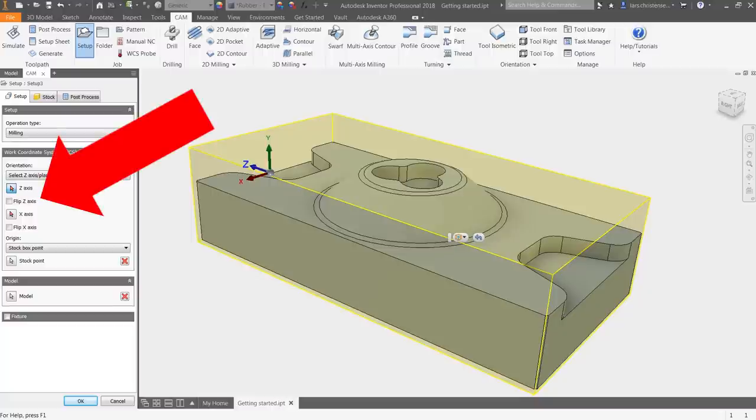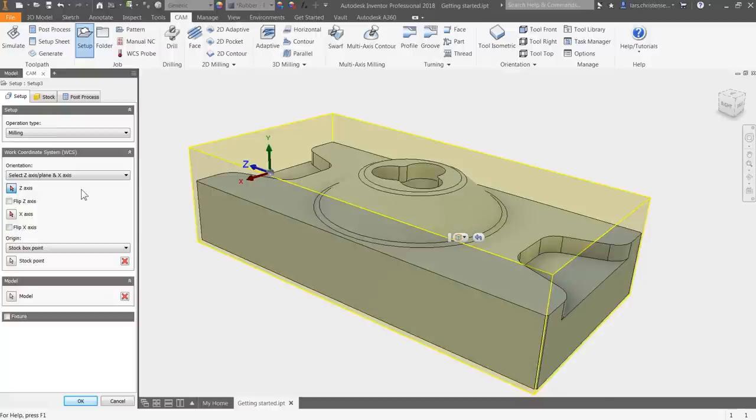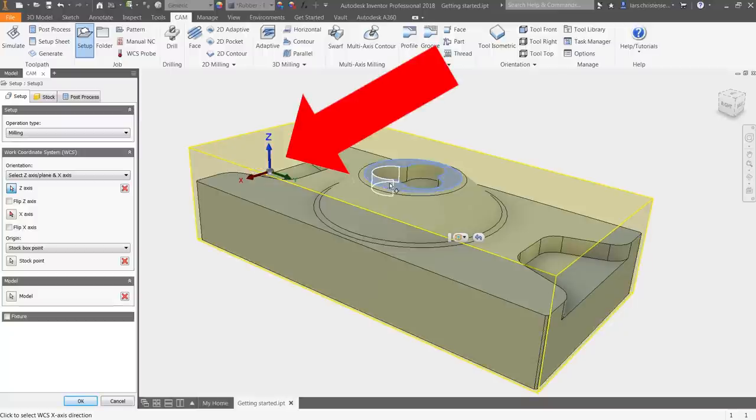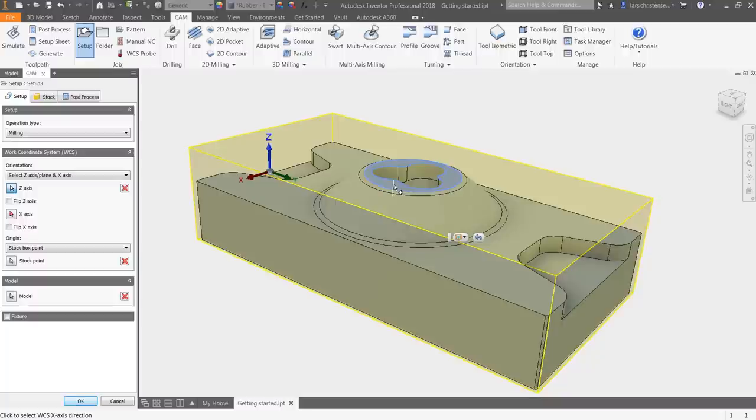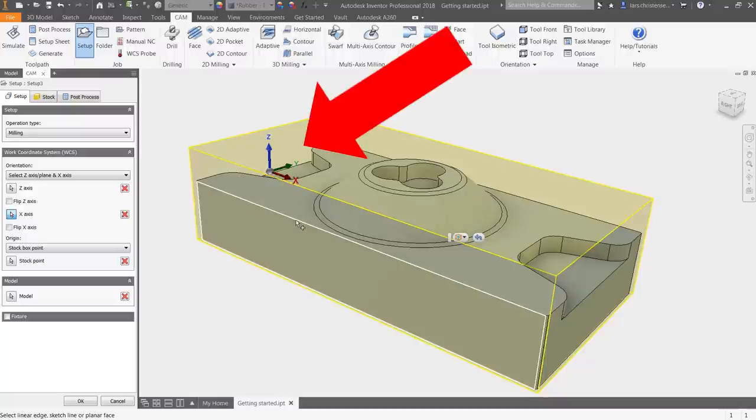You will see that there's an X button and a Z button that right now is depressed. Here's a simple rule. If you select a face or a plane, that axis will go perpendicular to that face. So with the Z-axis button activated, I can click on this top face, and if you look at the 3D triad, you will see that it flips perpendicular. The second rule is that if you select an edge, the axis will go along that edge. So if you press the X-axis button and click on this edge, you will see the triad flips the X-axis.